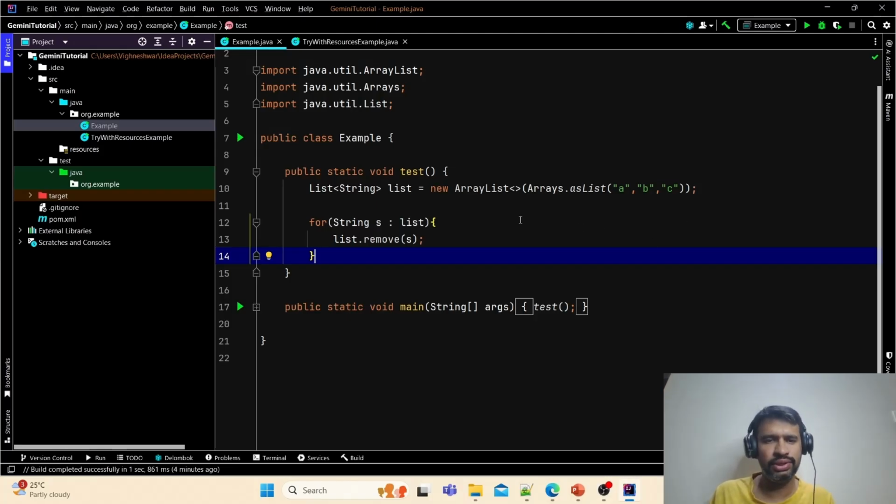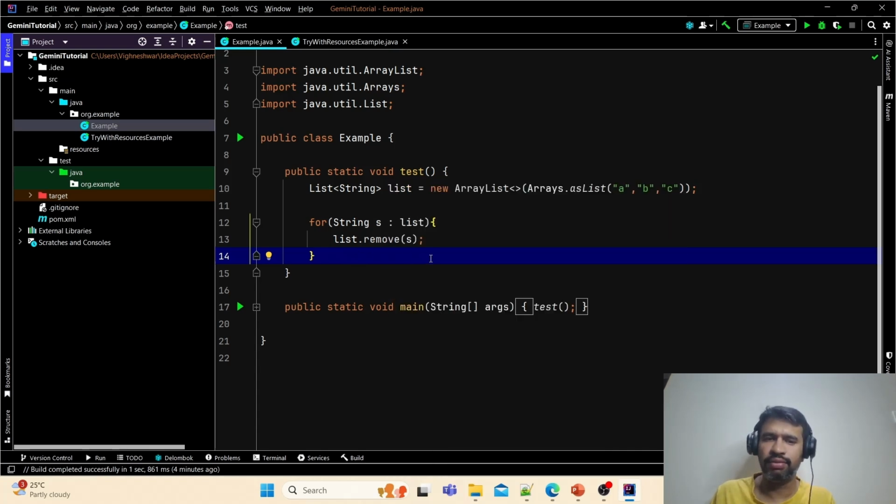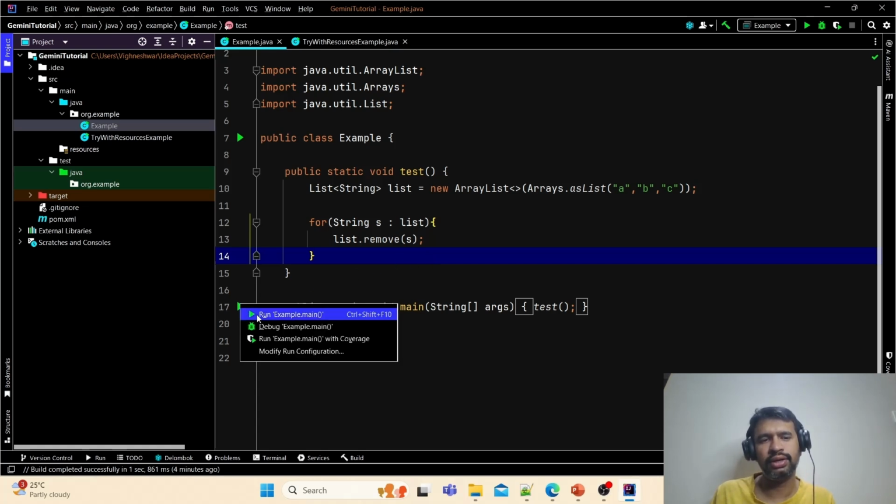Okay, so what we are doing is we are basically having a list of type array list, and we are iterating over the array list, and we are removing the element from the array list. So this is what we are doing. So basically when you try to run this, right, you will get concurrent modification exception.